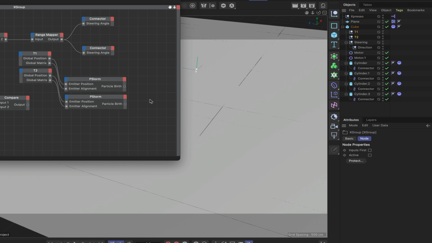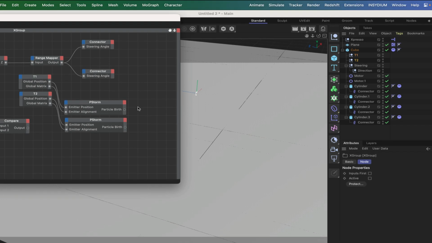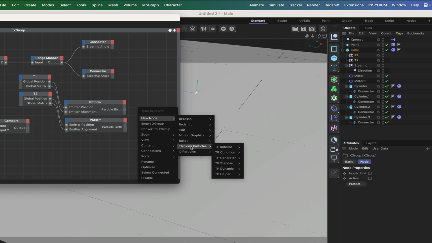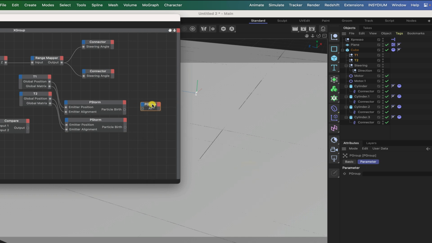The next thing to bring in are two P group nodes. So let's bring those in. And they come from the standard, not the helpers. Don't bring the helper ones in, bring the standard ones in. That gives us one. We'll command drag to copy to give us two, and we'll connect those up.